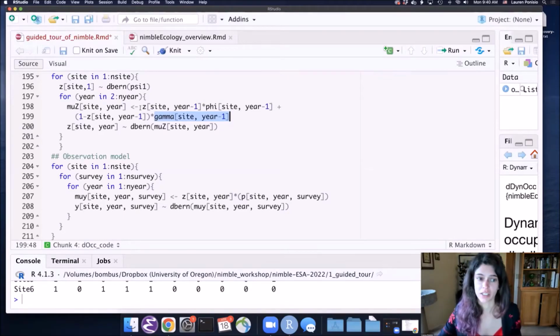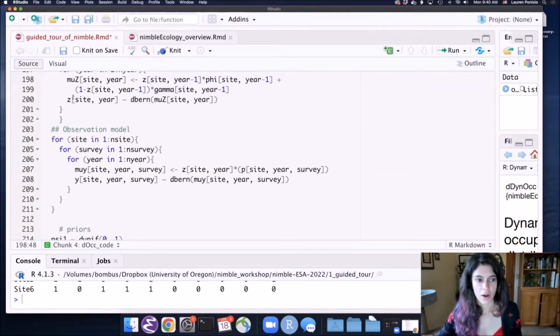So here's our Z for the site in the last year, whether or not we persisted. If Z is a 1, we're interested in this persistence probability. If Z is 0, then we're interested in this colonization probability. Then all the sites in all the years are Bernoulli trials. So that's the true ecological process that we're trying to estimate.